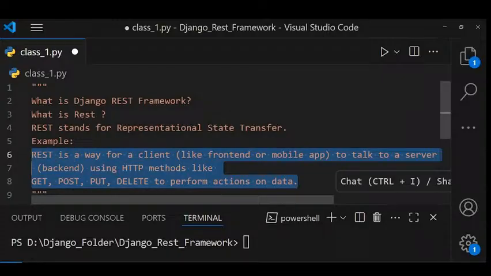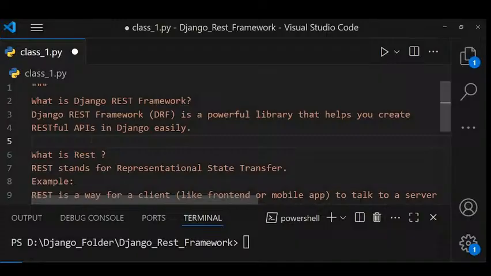What is REST? REST is nothing but a way for a client like the front-end or mobile app to talk to the backend server using HTTP methods like get, post, put, delete to perform actions on data. I hope this will make sense for you. After understanding REST, let's come back to Django REST framework. Django REST framework is a powerful library that helps you to create RESTful APIs in Django easily.